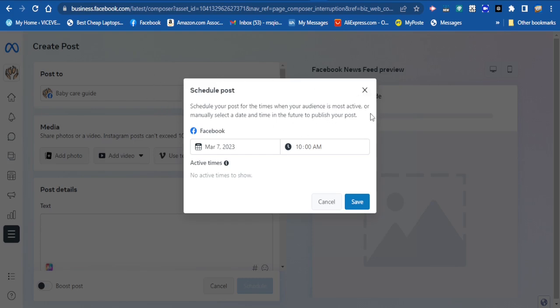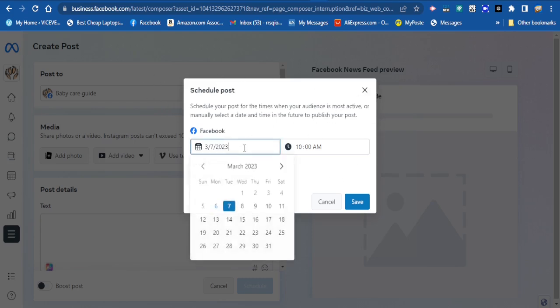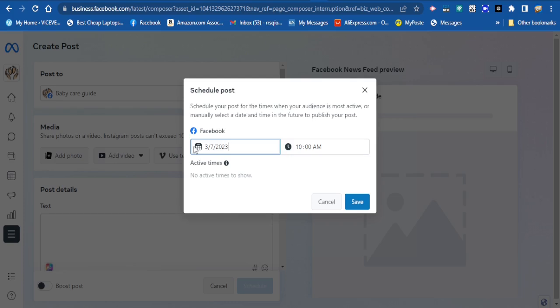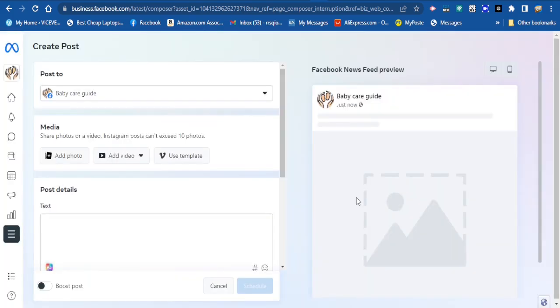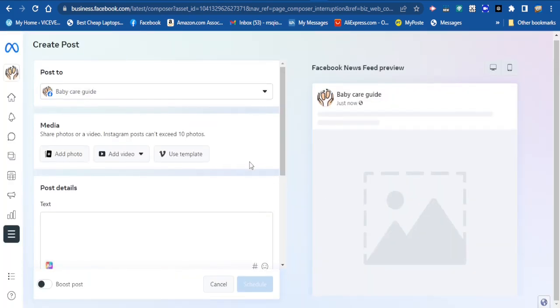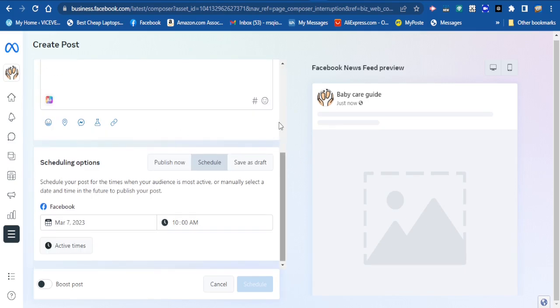So right here it's going to pop up this area. So you're going to choose the day that you want, the month that you want this post to be published. This post is going to publish automatically by itself. So I want to choose the days. Let's say I want to publish it on 7/3. So I want to publish it at this time. So I'm just going to click save. And that is it. So now the post has been scheduled.